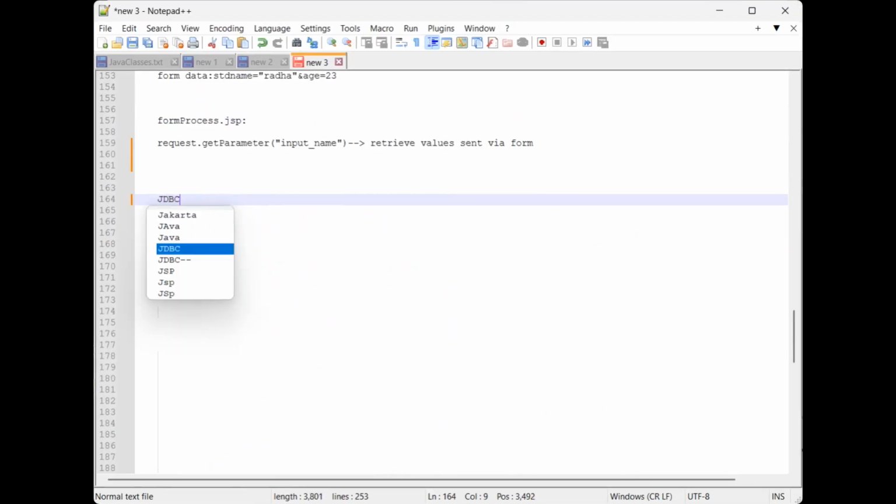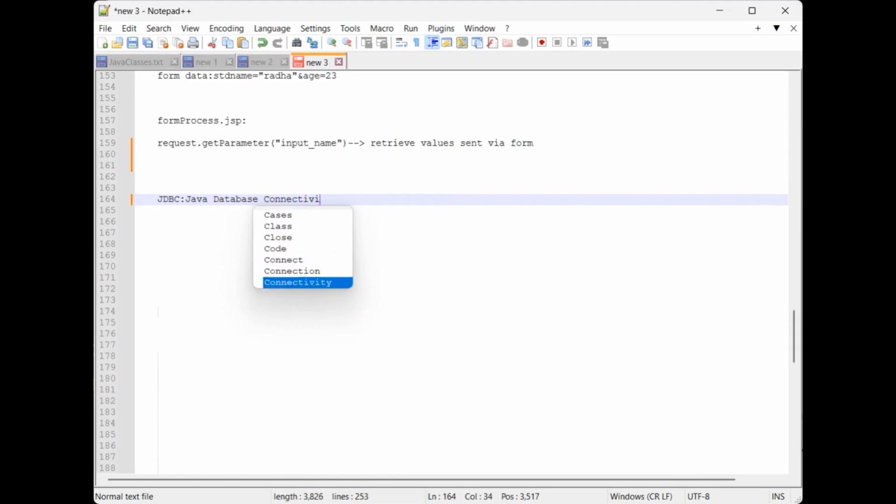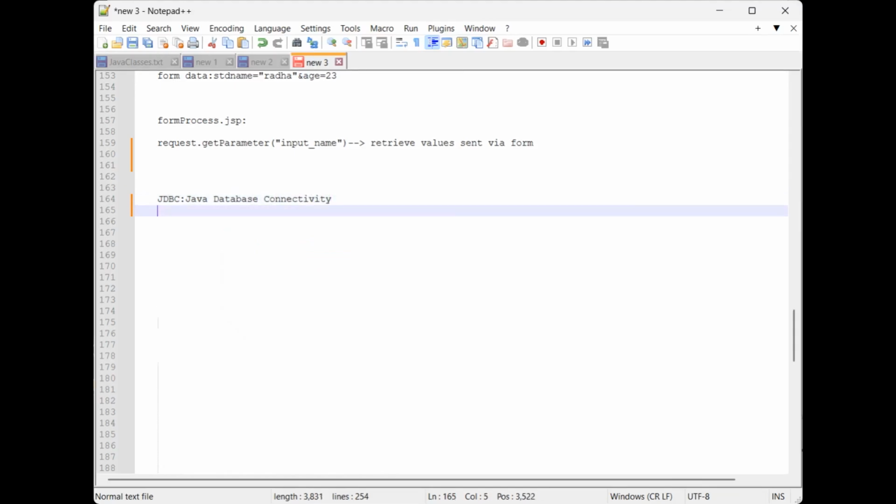JDBC is nothing but Java Database Connectivity. It is a Java-based API, that is, we call it an API, and it allows whatever programs are trying to connect with the database to execute queries and to process the results.